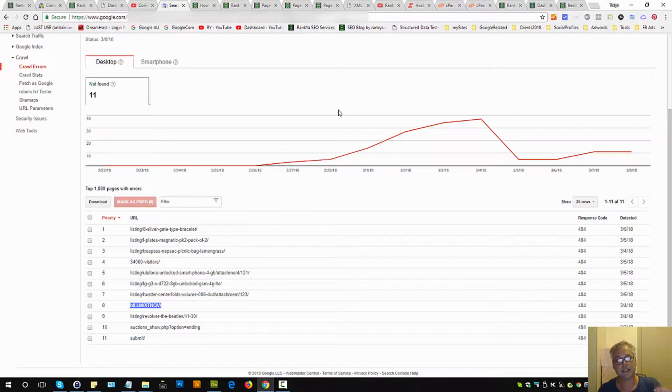In either case, keep at it, keep maintaining your website. Don't be alarmed by 404s, because they are perfectly okay to have. Some of them you can mark as fixed, the other ones you need to do 301s, and so on.